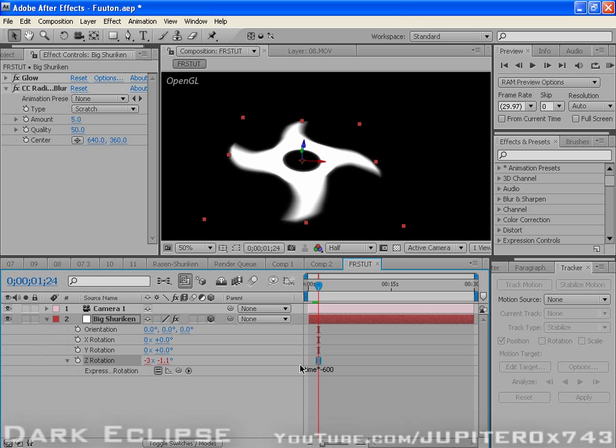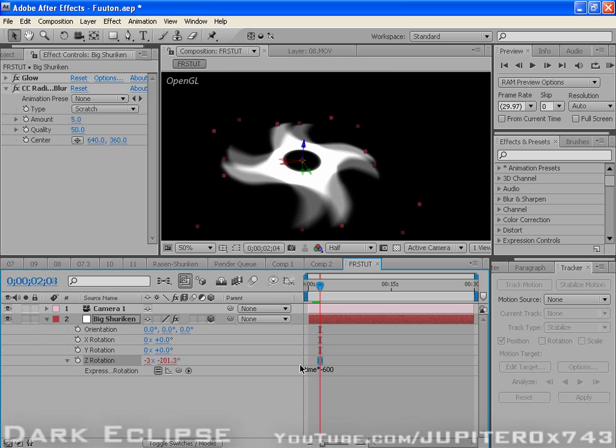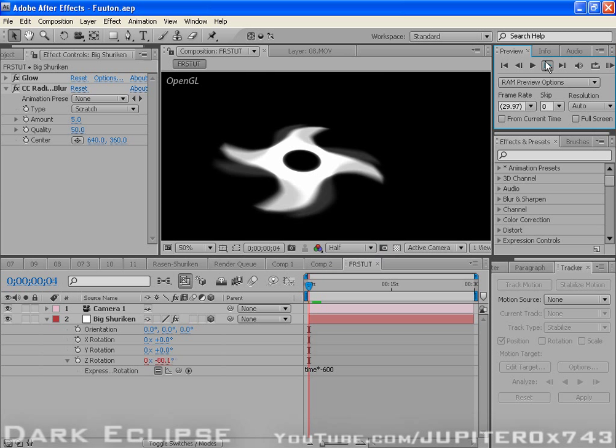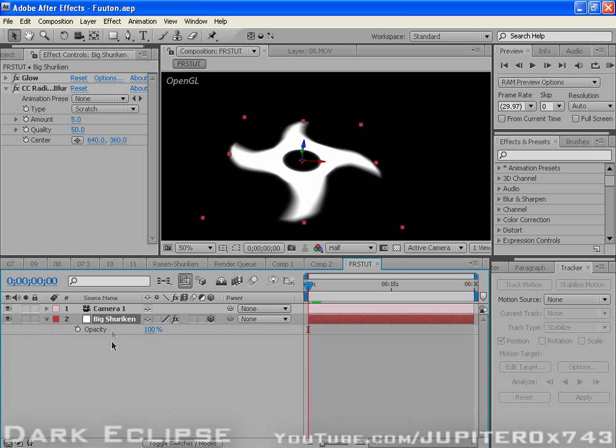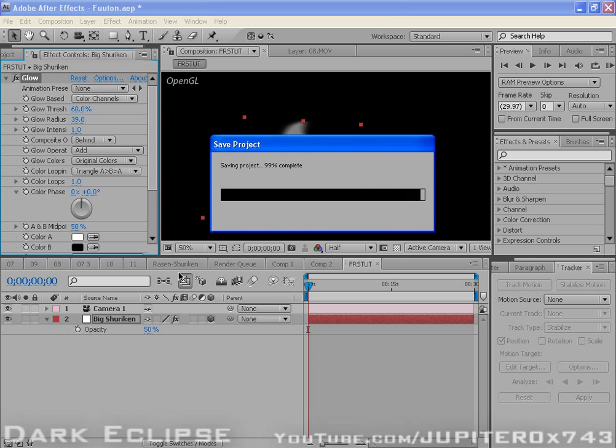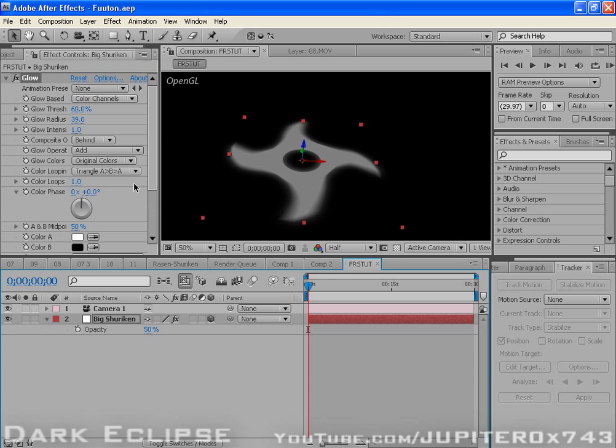You can see I'm just holding Control and the right arrow key to see each ring. Okay, we can just do it like that. Now you select the layer and hit T to bring the opacity and set this to 50. No wiggling. And now maybe I'll increase the glow a little bit. Okay. Now duplicate the big shuriken and call this big shuriken 2.